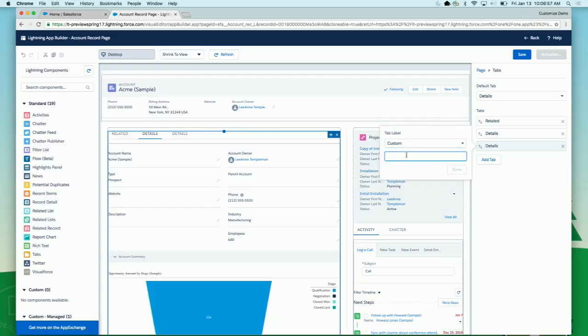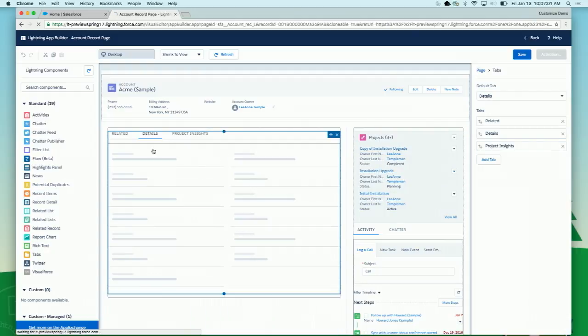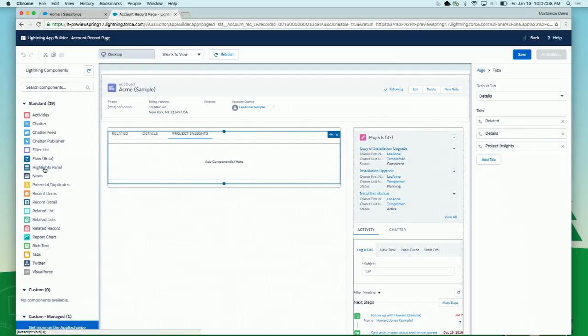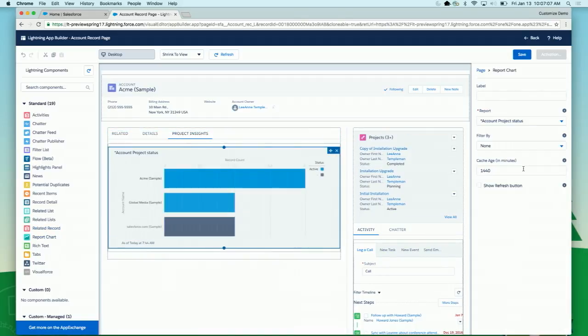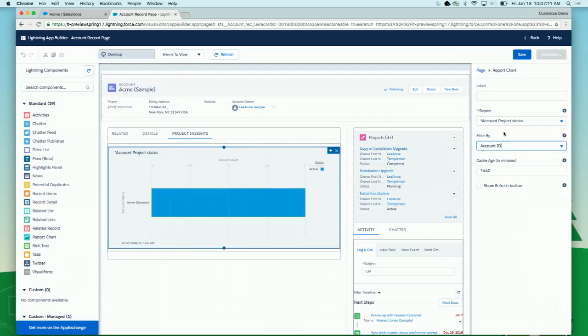So we can say Projects Insights, and let's add a report chart here. I have a report by account project status, and I can maybe filter down by account ID if I want. So I assume that everywhere that you're dropping standard components, you can drop custom components. Exactly. So you can add components throughout the page.